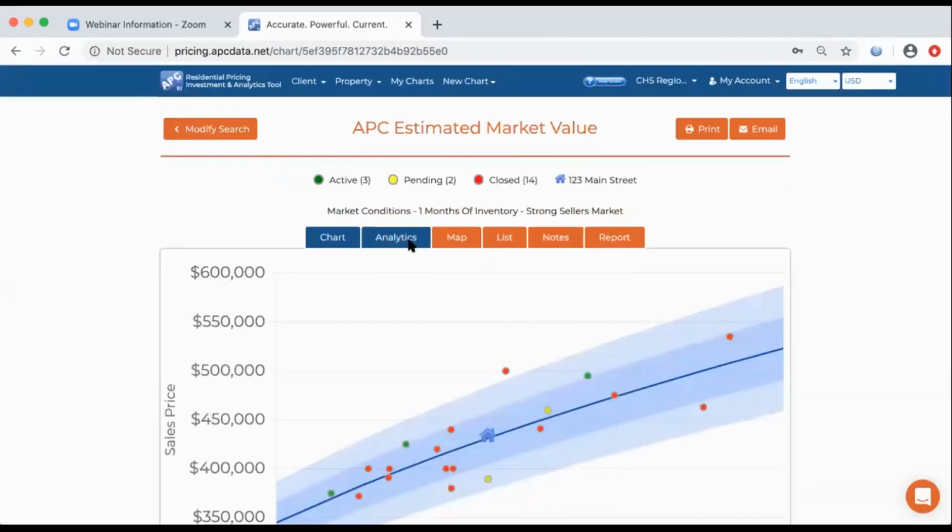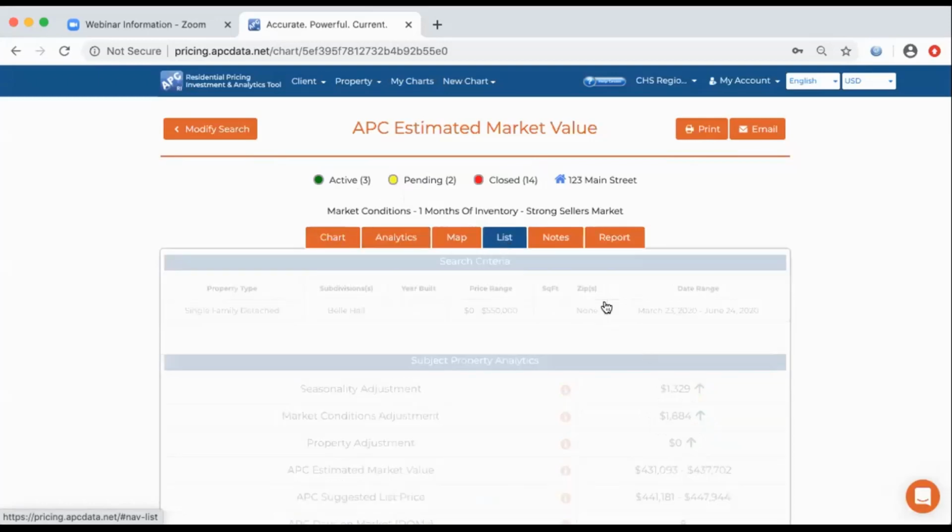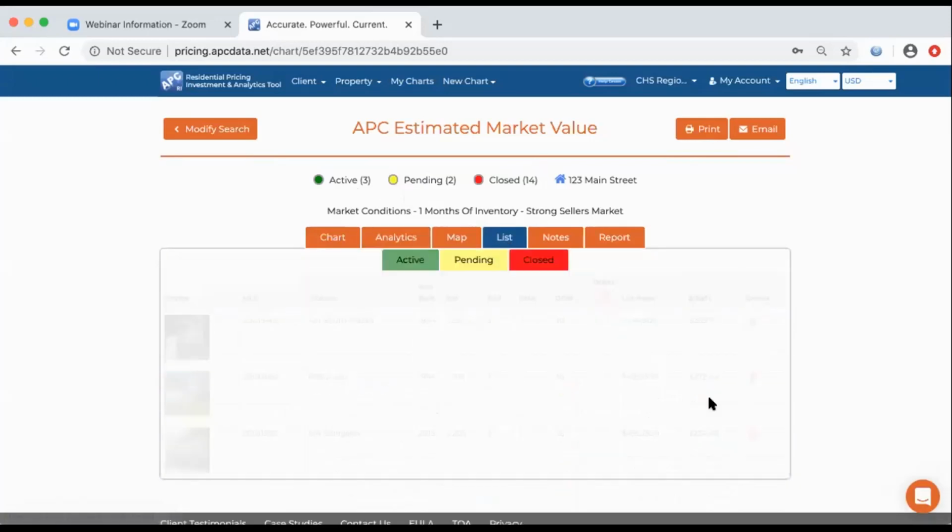So in the analytics, here we go. Same house that we're analyzing, and again, the math shows 14 closed comps in 3 months. So we're closing a little over 4 a month, but when you average it out, 3 for sale, that's still around 1 month of inventory. It's still saying that is a strong seller's market, so it's still appreciating. However, the market conditions adjustment is lower because the time frame of these closed comps is not as far back.